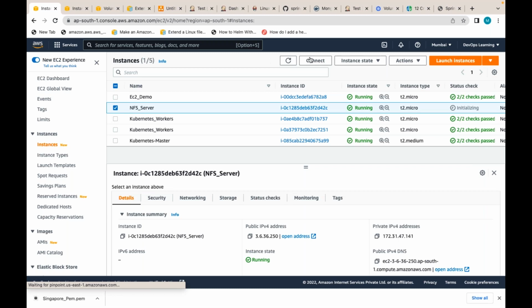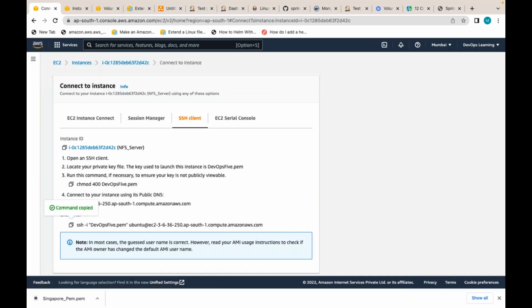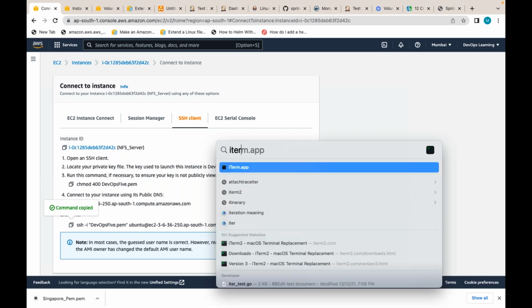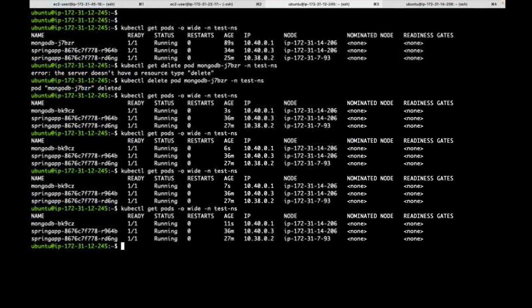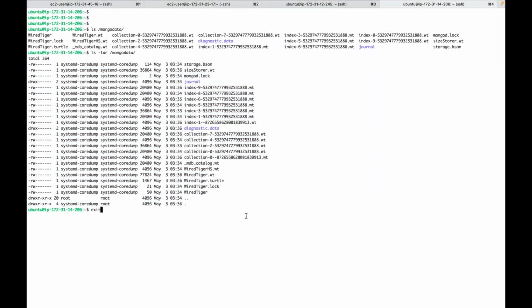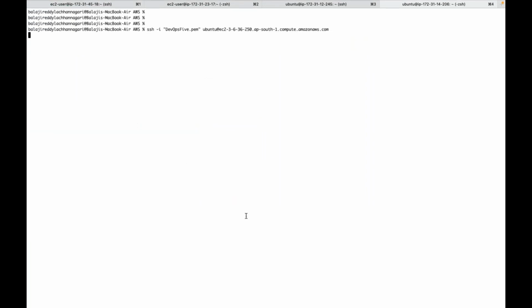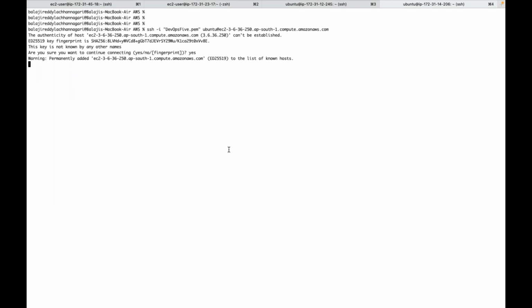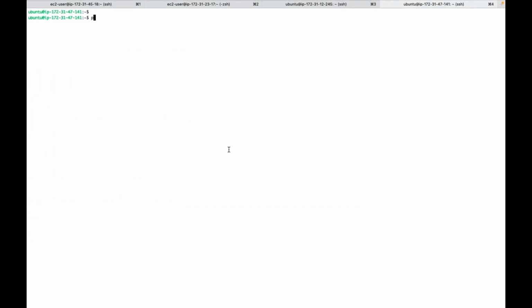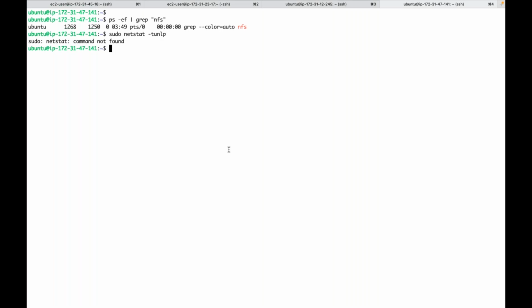Now let me connect to this NFS server. This is my NFS server. As of now, nothing is running. Do I have any NFS process running in this machine? I don't have any NFS. Do I have anything listening on port 2049 as of now in this server?